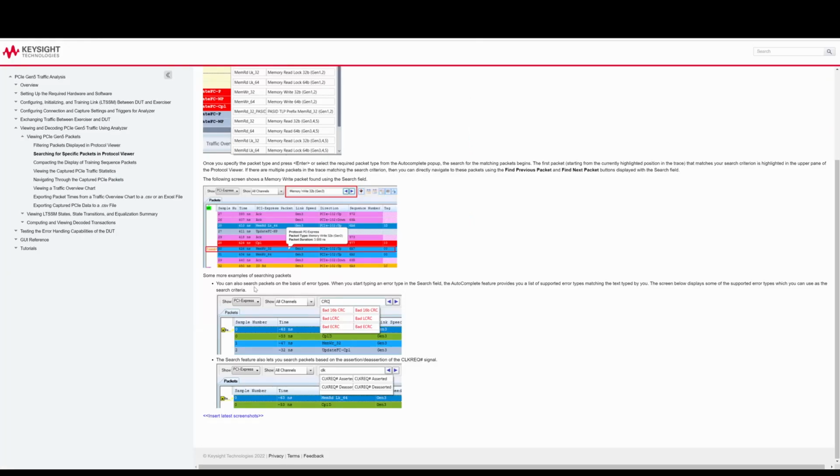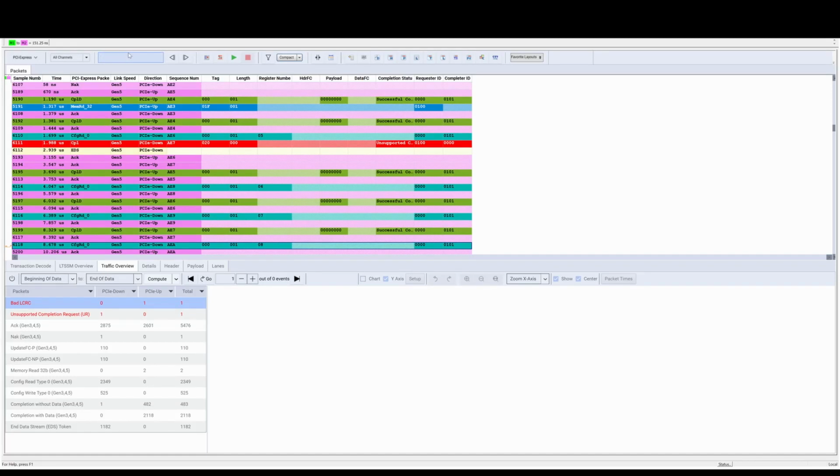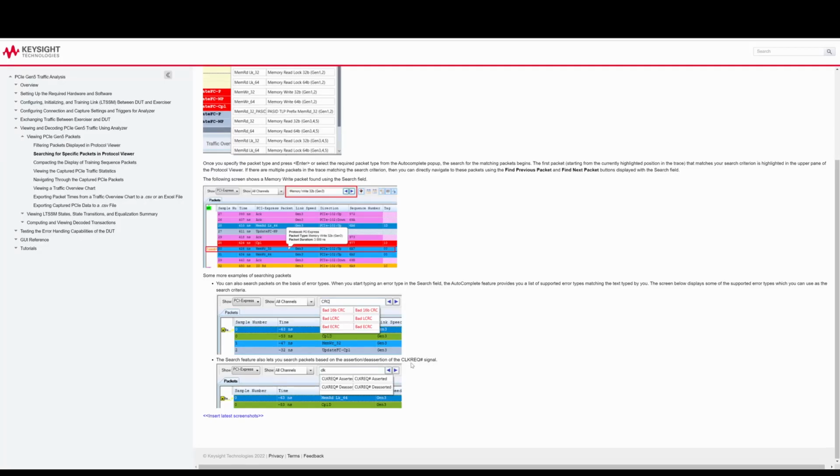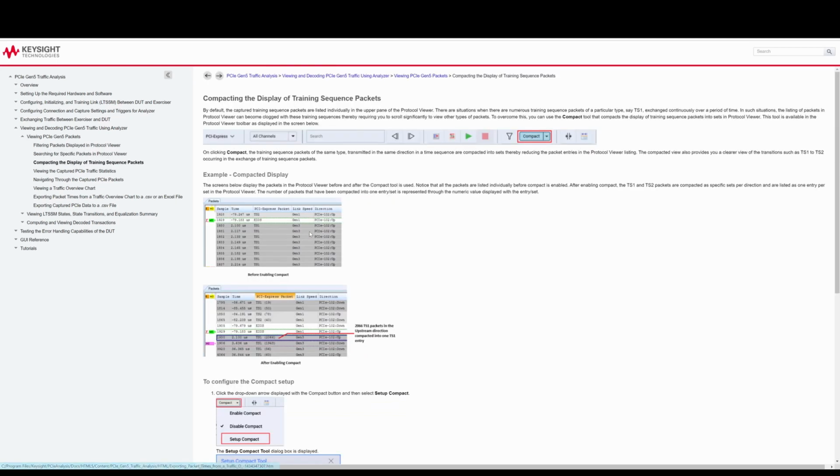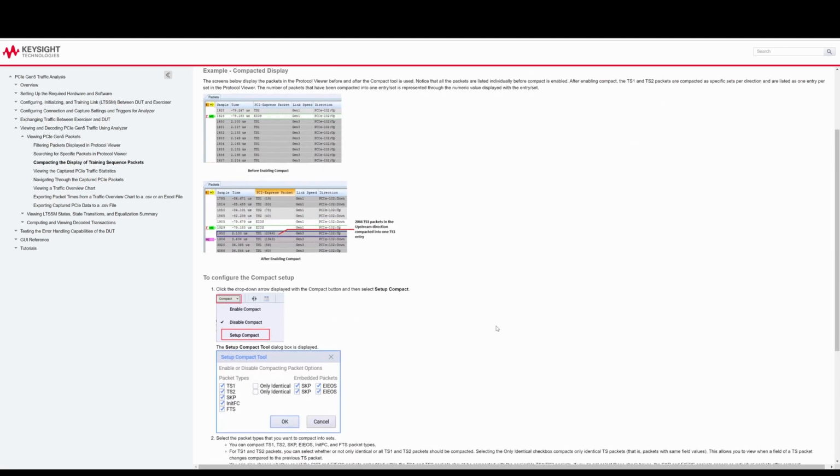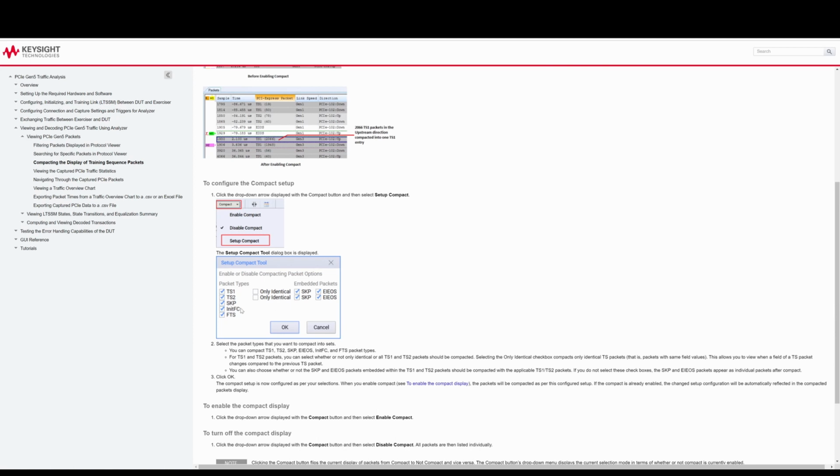You can also search on packets on the basis of error types, search field. So error types. Let's go back out. So we see CRC, bad LCRC, not found. And you can also search on assertion, deassertion of the clock request signal. Compacting the display, something we didn't talk about here, but when there are numerous training sequences where we have TS1s, we don't want to see those all the time. You can click and compact those as well. And you can set that exactly how you need it.